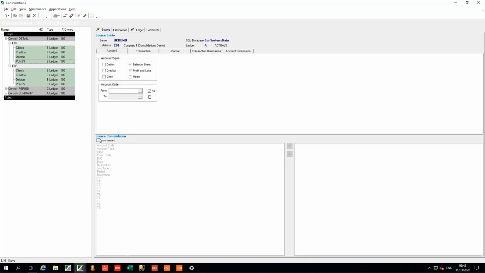If needed, we can also summarize the data after our selection criteria using the options here, perhaps summarizing on account code and account type and say period if you only wanted to bring in balances for each period. That was for the P&L and balance sheet setup.